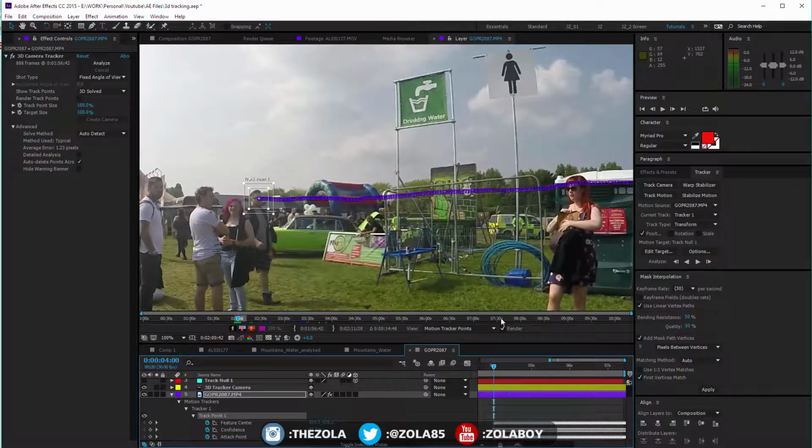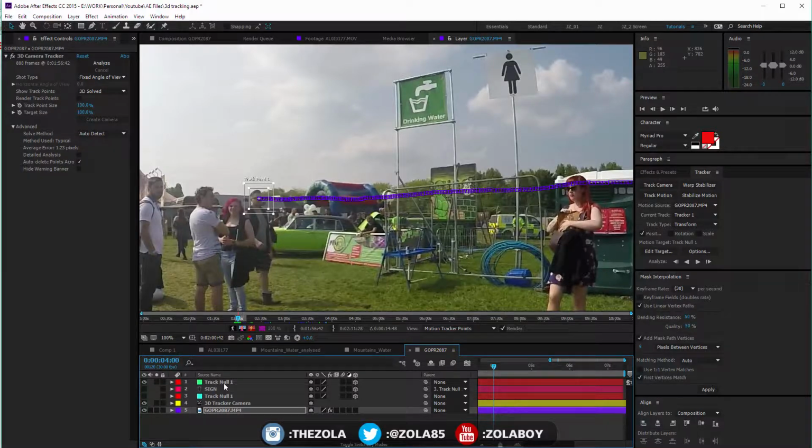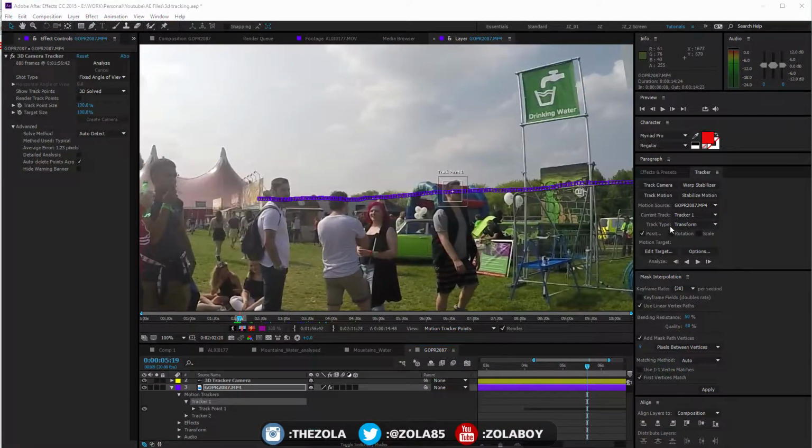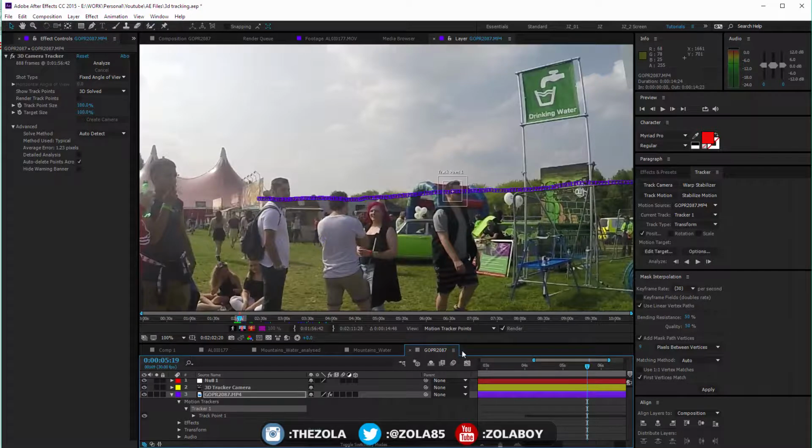Now we need to apply this track to something. Again, that something in this case is going to be a null. For some reason my tracker changed from transform to raw. We're going to want transform, so let me delete this other tracker. Select tracker 1 and make sure this is on transform, because mine had slipped to raw. What we're going to track here is just the position. So we're going to give it a target to apply all this information to, right?